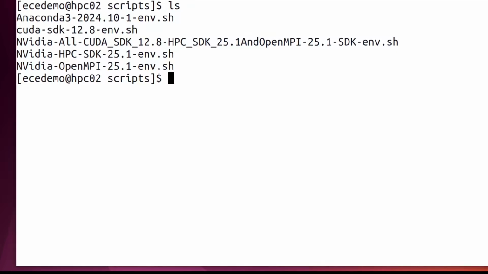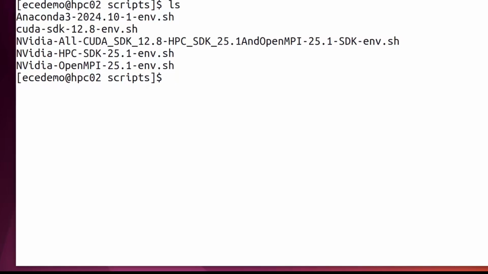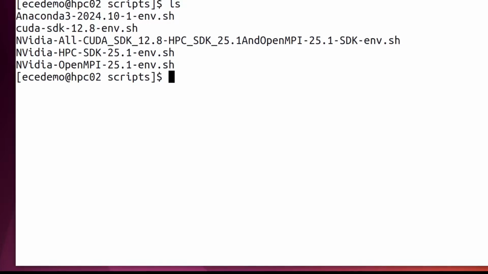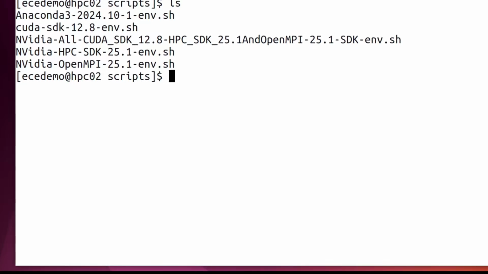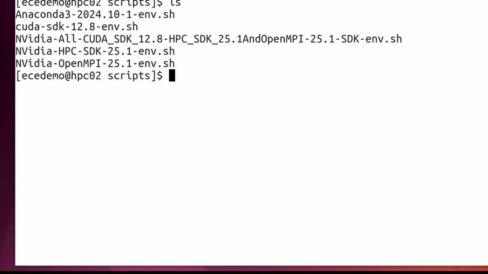And then finally, there's the NVIDIA OpenMPI. We don't really use the OpenMPI. I think that's more specifically if you're running across machines and you want to use the message passing interface to pass data back and forth to programs on different machines.